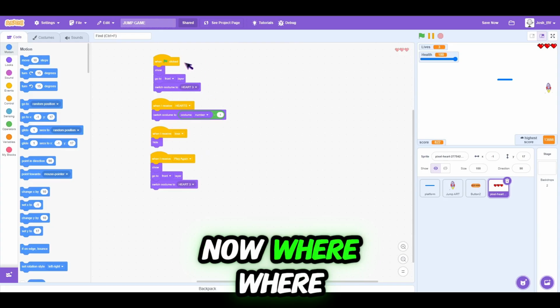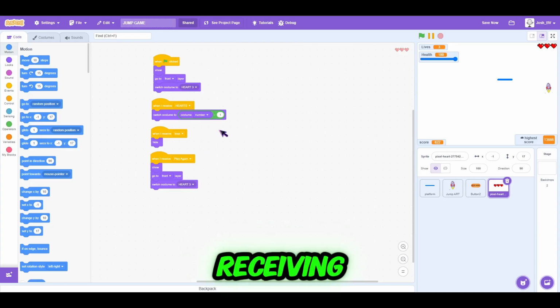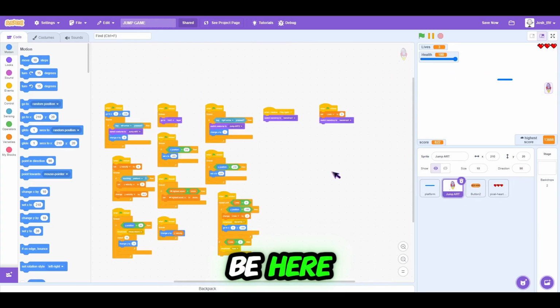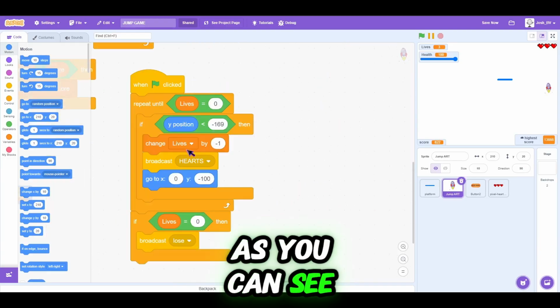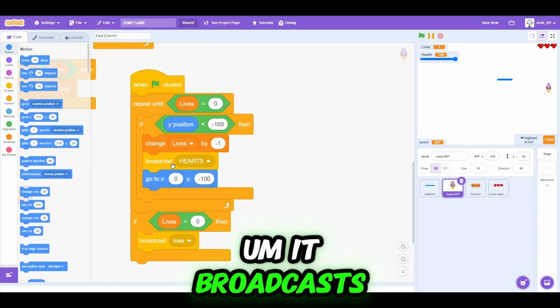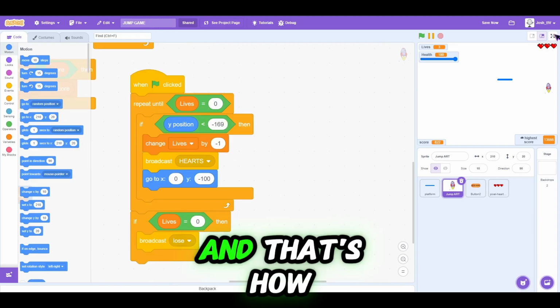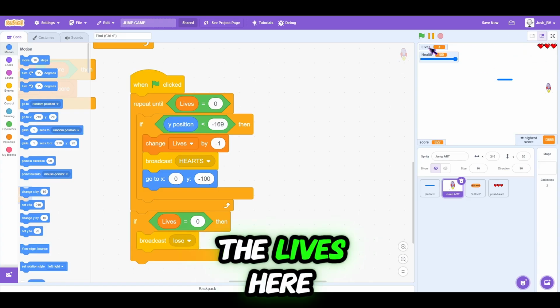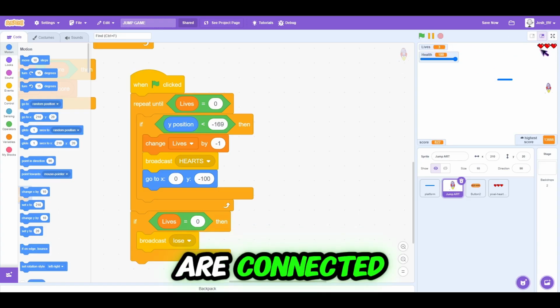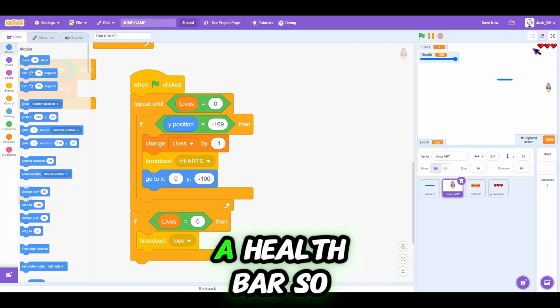Now, where is this sprite receiving its commands from? So it's going to be here. Okay, as you can see, it broadcasts hearts, and that's how these show. Now, basically, the lives here and this one are connected. All right, so I just visualize it there to replace a health bar.